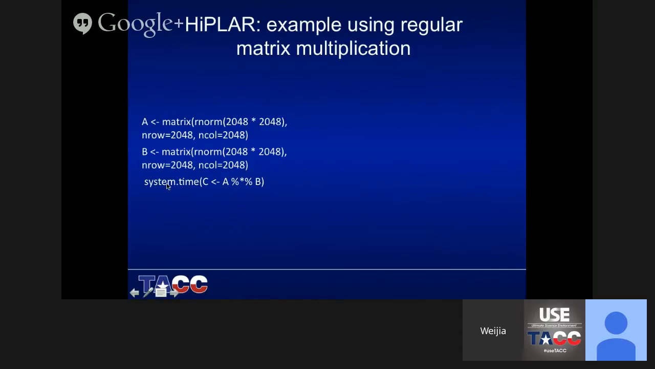Suppose this is a simple R code. The first line defines a randomly generated 2000 by 2000 matrix. Then you do another one, so you have two matrices, and you just do a matrix multiplication, and then we calculate how much time it is spending. This is a very simple, straightforward R code. If you run this, the system may say it takes 8.8 seconds total for this to finish.